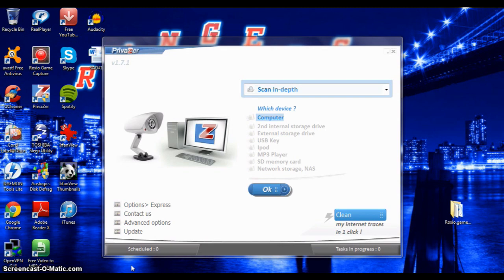I don't know if you're having trouble with spam, viruses, Trojan viruses, all that whatnot, and your virus protector is not helping you. I found this program called PrivaZer. I think it's called PrivaZer.